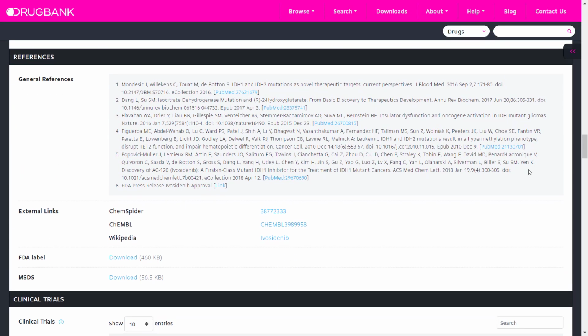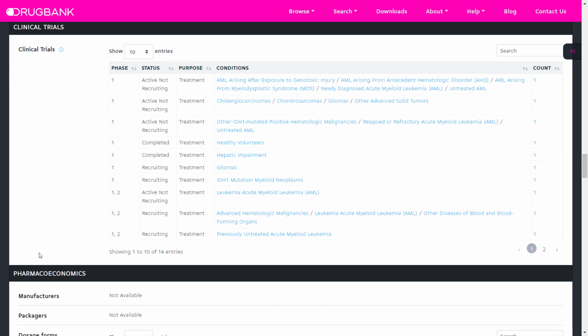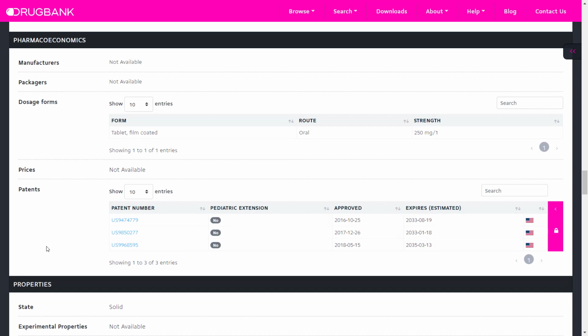The references section shows a list of relevant literature, and links to other databases that have information on the drug. Since this drug is FDA approved, there is a link to the FDA label and the material safety data sheet link. Next, we can see information regarding clinical trials, their phase, status, purpose, and conditions. If available, the pharmacokinetics section shows the price, manufacturers, dosage forms, and registered patents for these drugs.